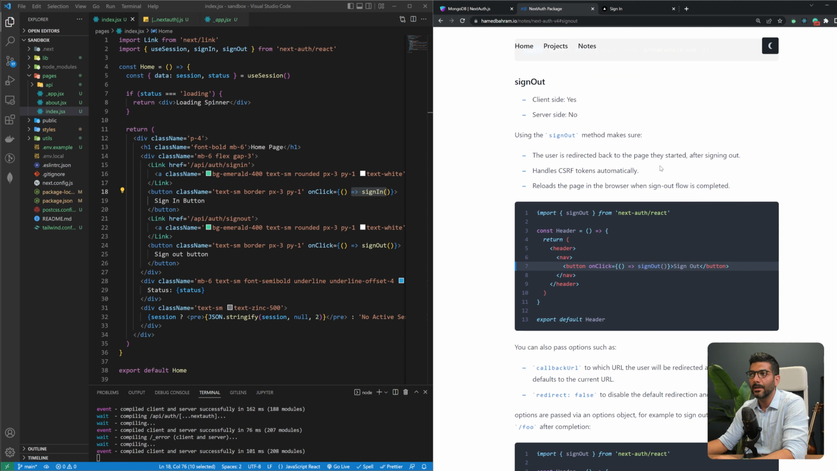Sign out, that's how you would sign users out. Again, it makes sure the user is redirected back to the page that they started. This sign out flow handles the CSRF tokens automatically because, again, you're submitting a post request from a form. And the third thing is that when it is redirecting the user back to the page they started the sign out flow, it also refreshes the page in the browser, so it reloads the page. These are the three things that happen when you're calling the sign out function.